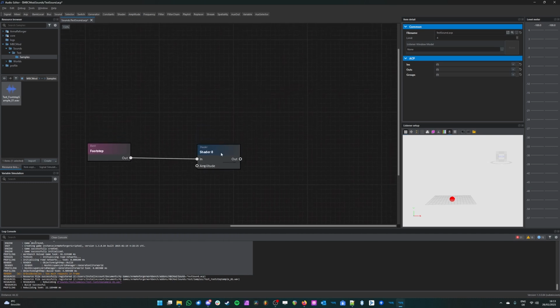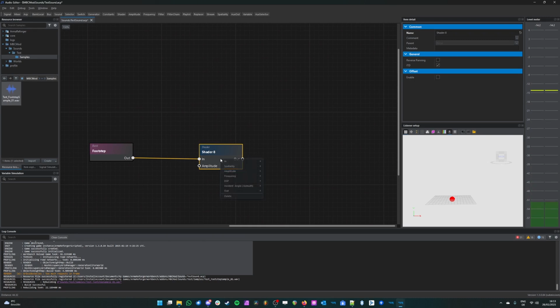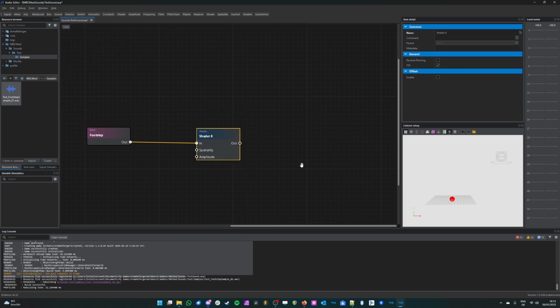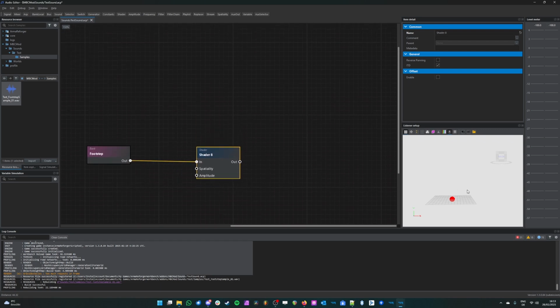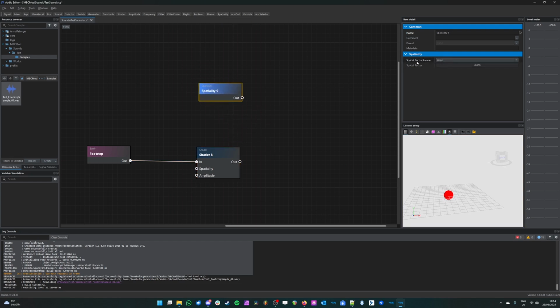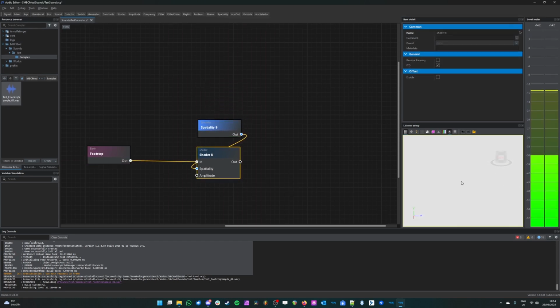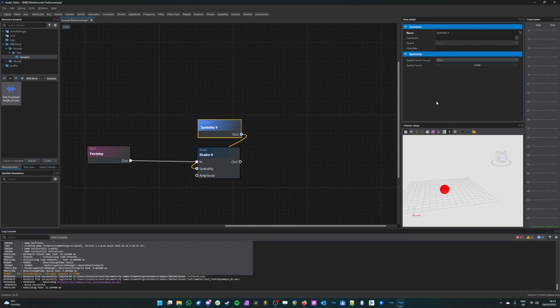But let's start slowly. So we have the footstep. We have a shader. And let's add a spatiality input. Spatiality basically defines how localized a sound is, how spatialized it is within the game world. So if I add another dedicated spatiality node, it looks like this. I can connect it then to the spatiality shader input, and nothing changes. Why? Because our spatiality factor is set to 0, meaning it is never spatialized, it is never put into the game world, basically. So what happens if we change the spatial factor to 1?